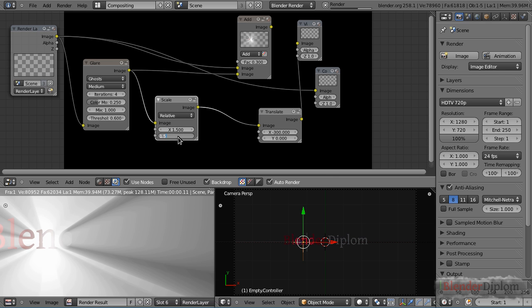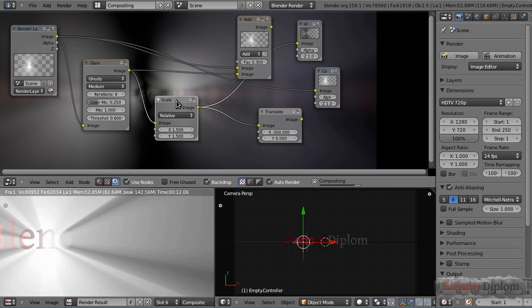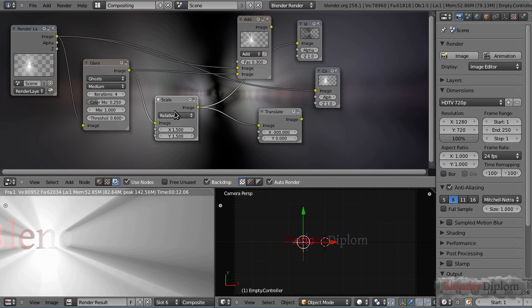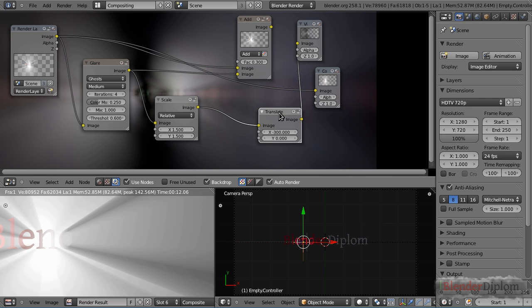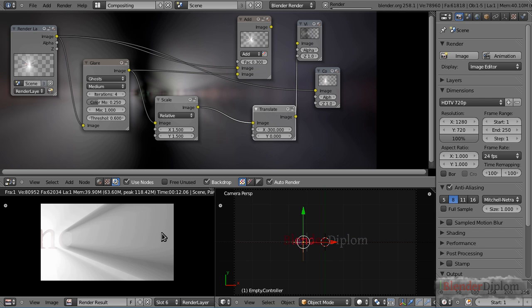Let's also scale it by 1.5 on the y-axis. And now let's see how this is looking. First here the scaled version, and then the translated version. And it's still not right. What's happening? Let's re-render.